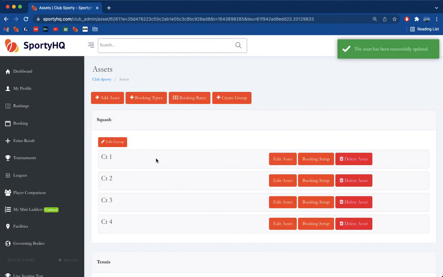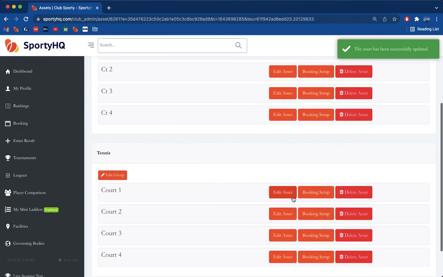And we'll hit submit. So now we've got our squash courts under the default, and so far, just tennis court 1 under the new tennis policy.